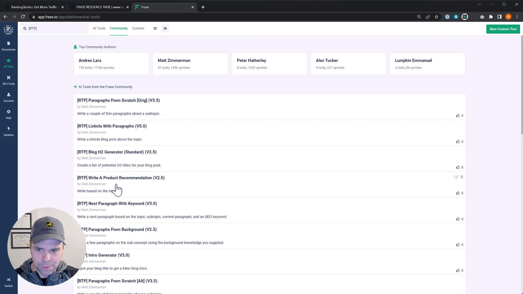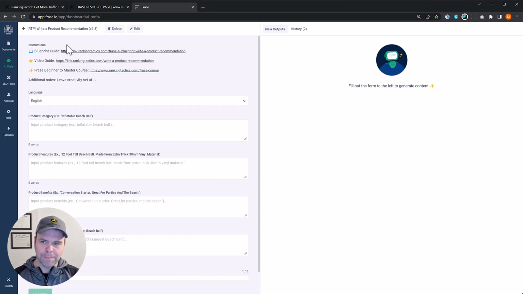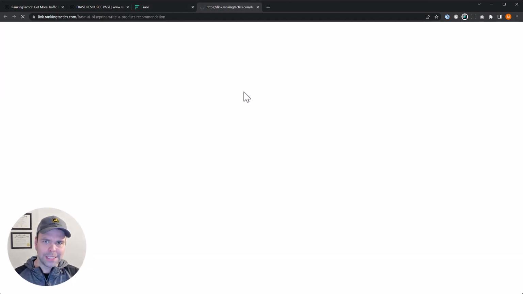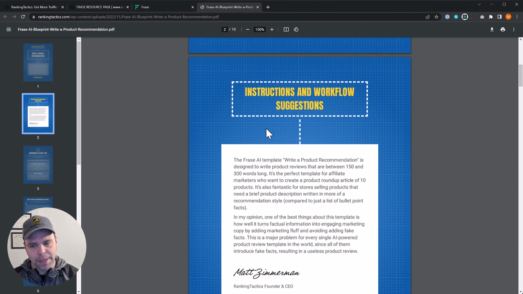So take one of my templates, write a product recommendation. You click it, and previously there's been an update. Previously you could just see all the instructions up here. Now you gotta click this button, no big deal. Click the button, and you'll see something new called a blueprint guide. If you click that, it's gonna take you to this blueprint. And what's really cool, and this is for every one of my templates, it's gonna give you instructions how to use the template. It's also gonna give you use cases and where to put it in your workflow. This is really handy if you're not the only person using these. Maybe you have a writer or a team using these templates. You can give this blueprint to your writer, and it's gonna help them out.